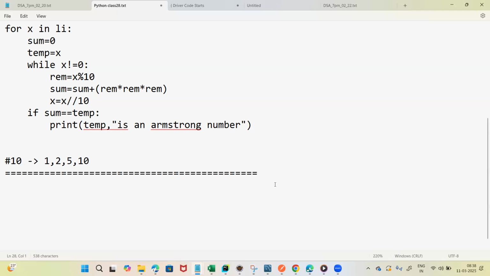Yes, correct. You should use the math library. That's the clue I gave. Okay, I'll be waiting for 2 more minutes, then I'll write the code. Okay, clear?